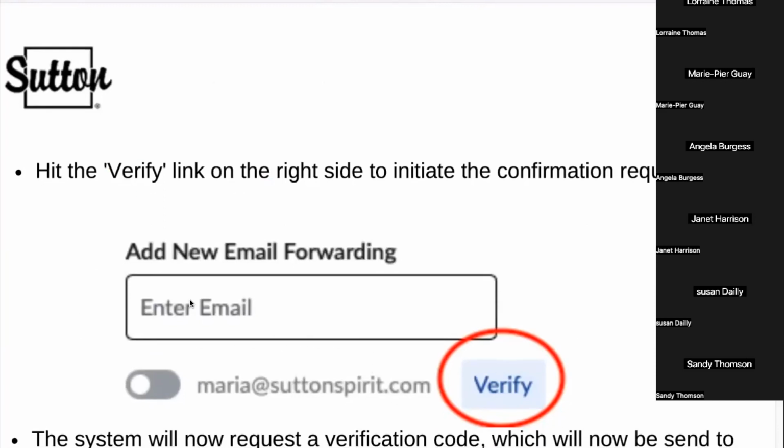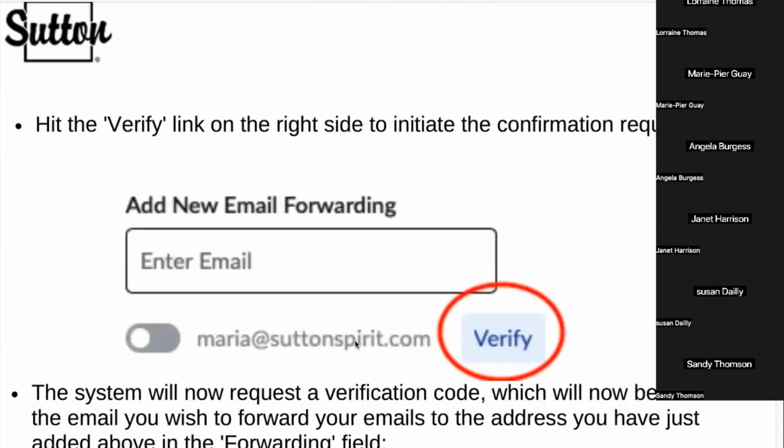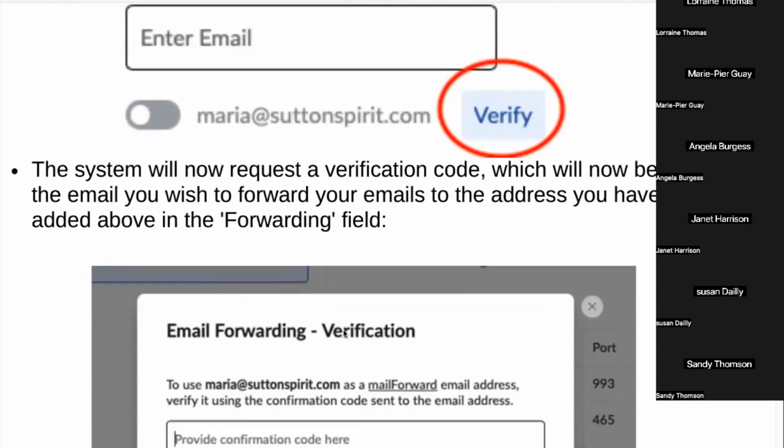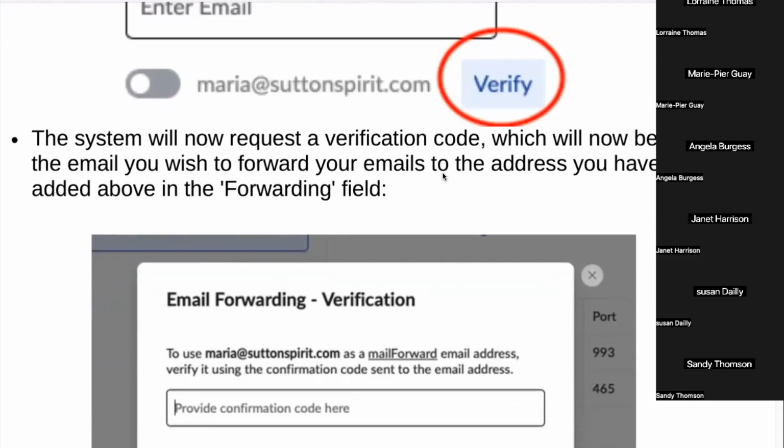So I enter the new email forwarding, but you will see a toggle icon here, which is gray in color. And next to that, it says verify. What does that mean? This email will receive an email from Zoho letting them know that this account has been added as an email forwarding. They will give you a code that you can copy and paste in Zoho, or you can click the verify link in that email. Okay, so you can see here, the email system will now request a verification code.